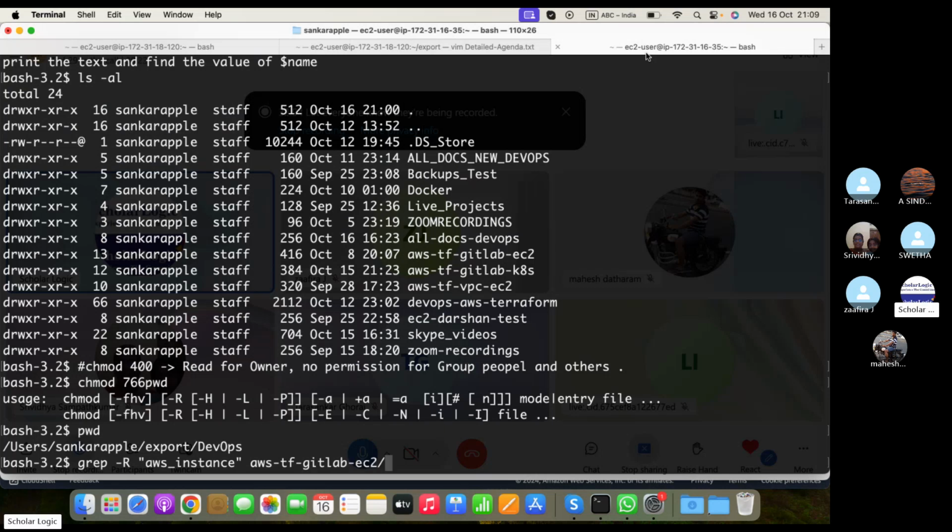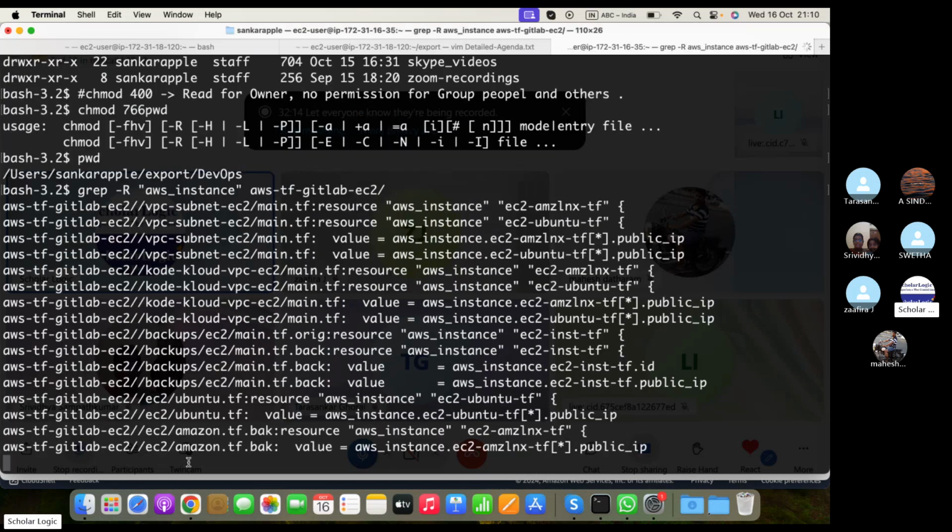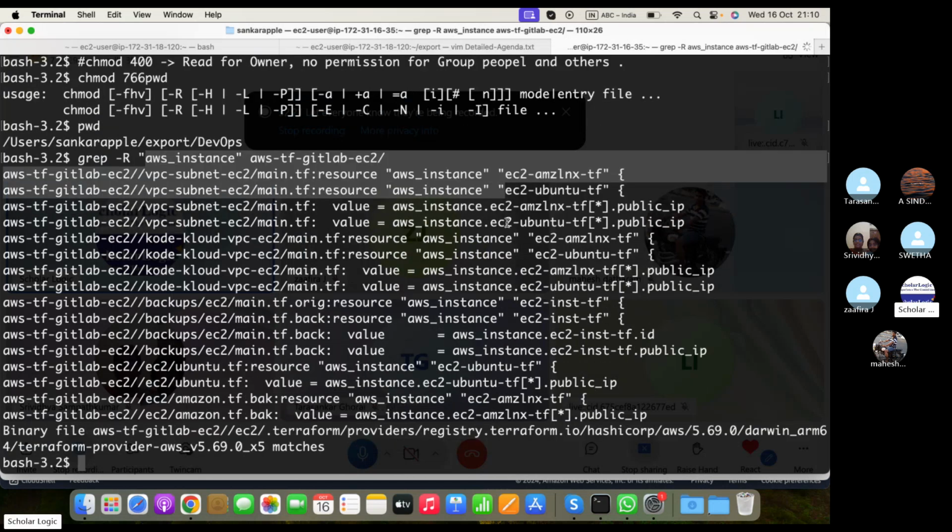So here, if I want to search all the files, it will show me the matching for this particular AWS underscore instance string. So you can see that it is showing the matching in these particular files. So the file name is main.tf, and it shows the line it is matching.